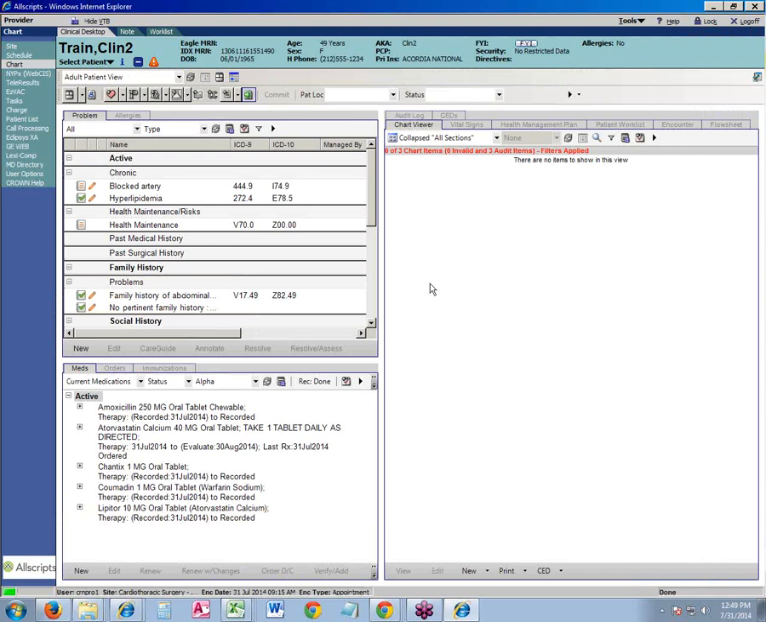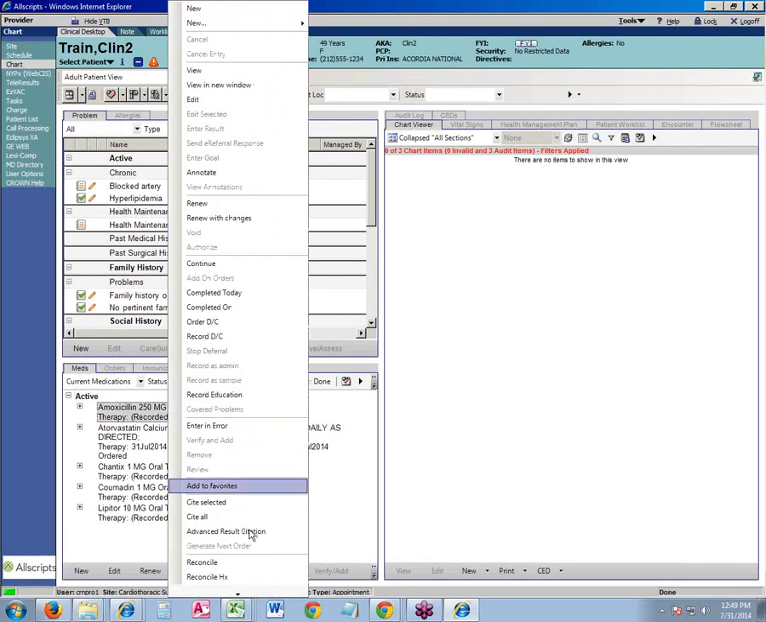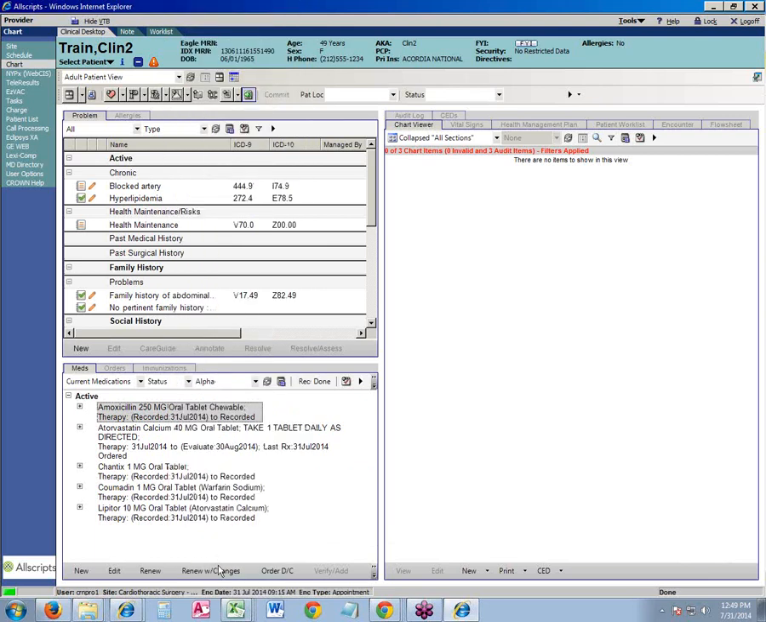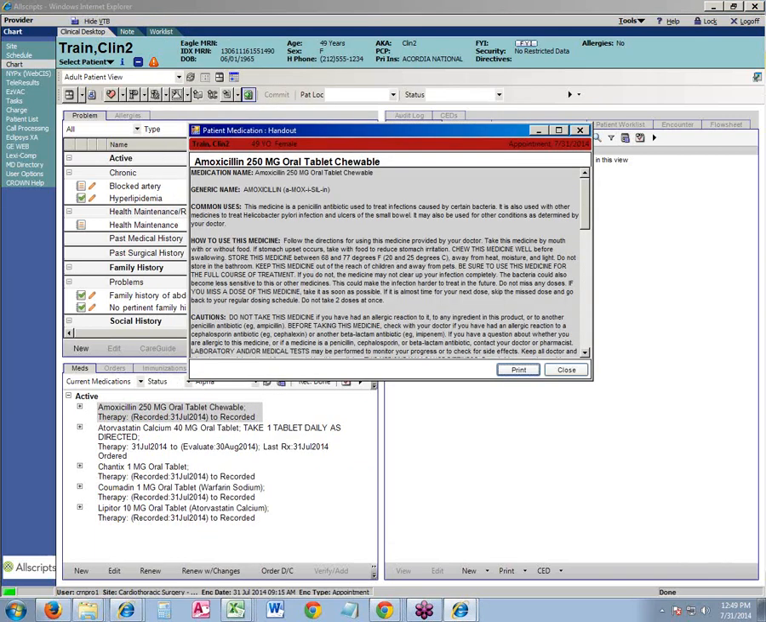Another meaningful use item for stage 2 that's not on the alerts is the patient education requirement. There's two ways to satisfy this. One is from the med list. If you right-click on a medication, you can select Drug Ed, and this drug monograph then needs to be printed and given to the patient. That counts for patient education. Anybody in the office can do this. It doesn't have to be a provider.